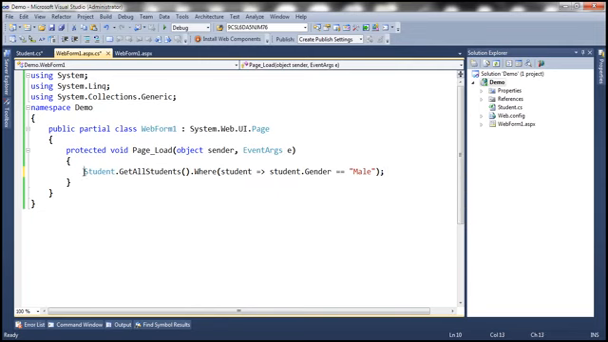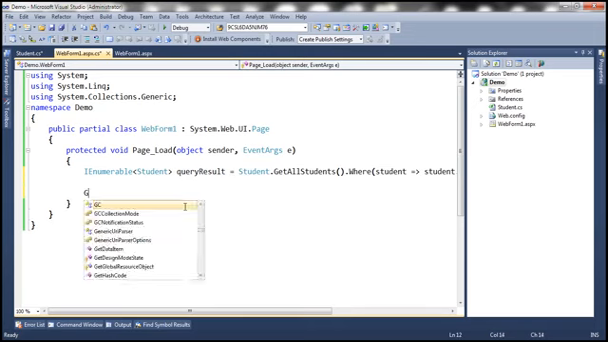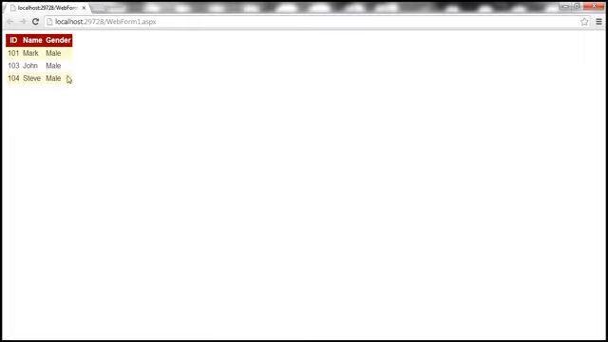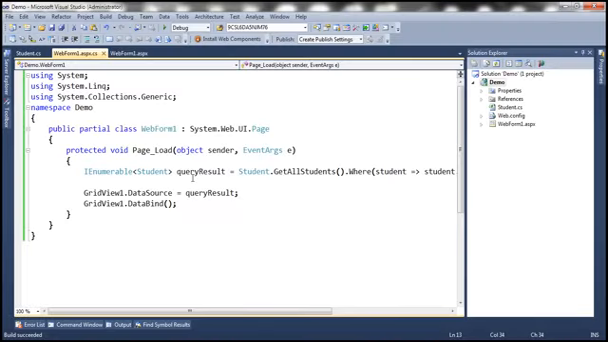Okay, so let's go ahead and store the query results in IEnumerable of student. And let's call this maybe query result. Okay, and we want to display these students in a grid view control. So all you need to do is grid view 1.datasource equals that query result and invoke data bind method. That's it. Let's go ahead and run this. So here we're using a lambda expression. So notice that it only displays the three male students. Now let's see how to rewrite this query using SQL-like expressions.